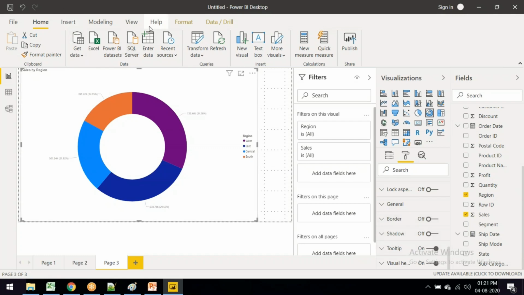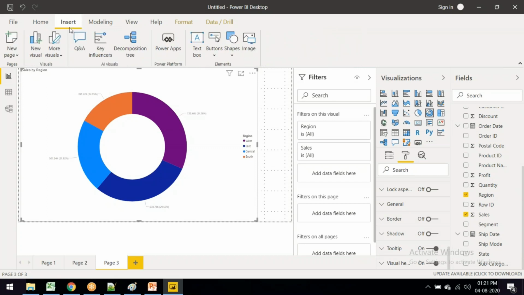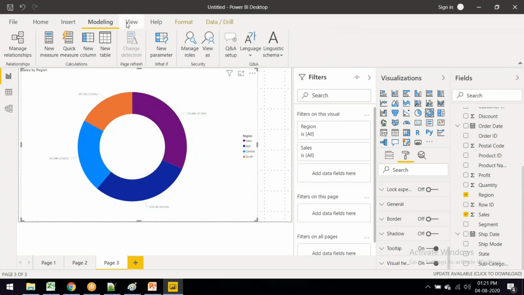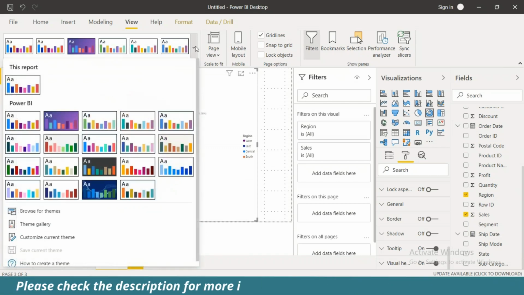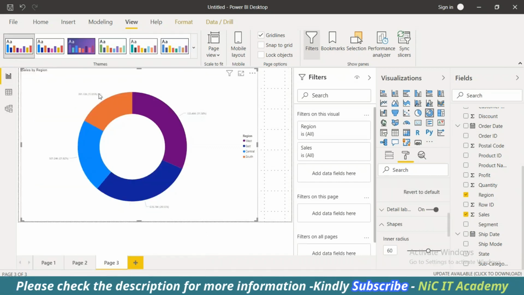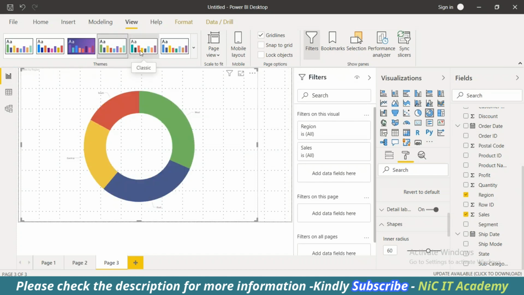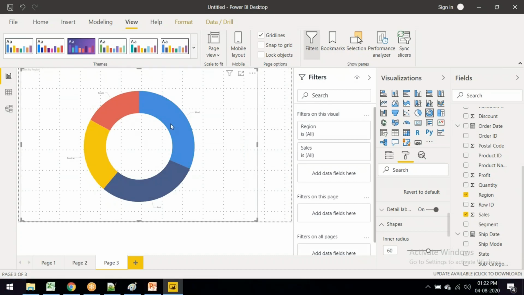Now you can go to the modeling or the view options. See here, the view options. In the view, you can click on one particular theme. Based on the theme, the data will get automatically changed. See here, based on the themes, it automatically changes. So this is the regional wise sales, south region, west region, all those. You can have it like this.